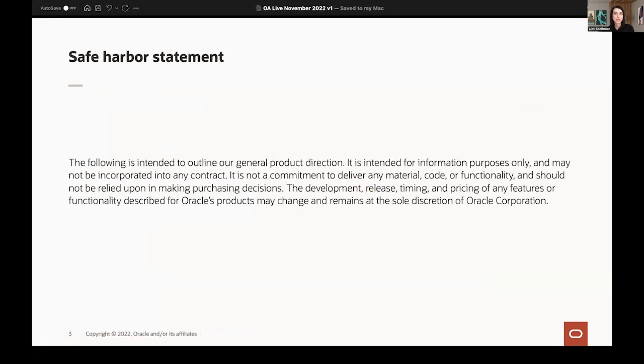So this is our safe harbor statement. I'll just give you a second to look at that. Looks like Eric from Montana, Minnesota, New York City. Hello, I'm in New York City.